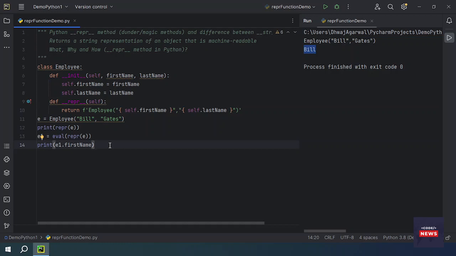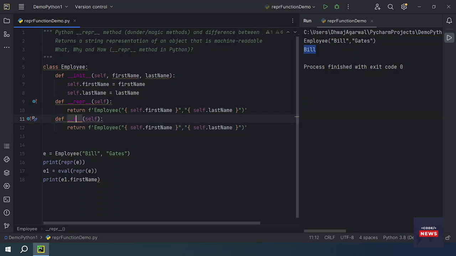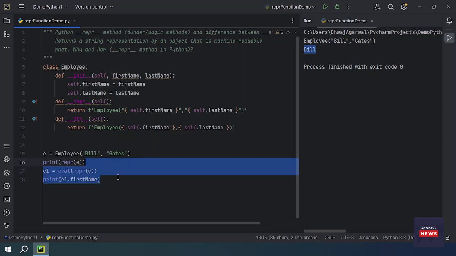When a class does not implement the str method and you pass an instance of the class to str, Python returns the result of the repr method because internally the str method calls the repr method. Okay, so did you hear that? The str method internally calls the repr method, right? So let's implement the str method here as well. Def str. Let's copy this, and instead of these brackets just move this. Now print e.